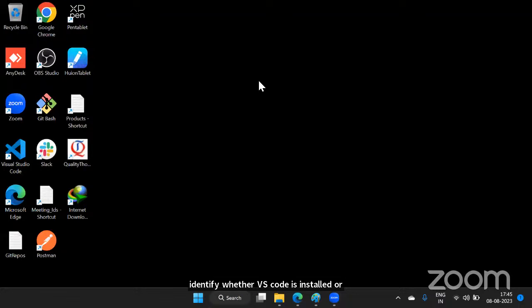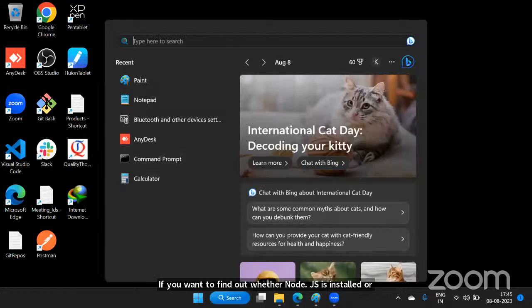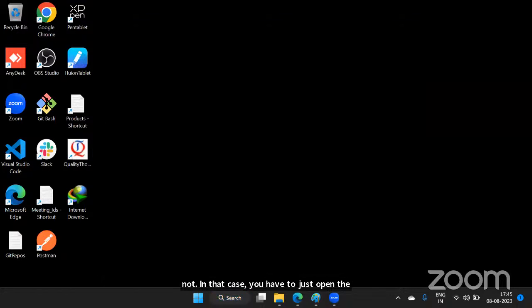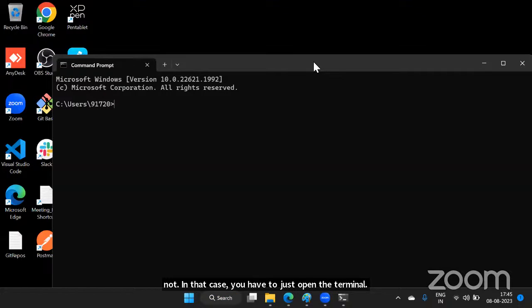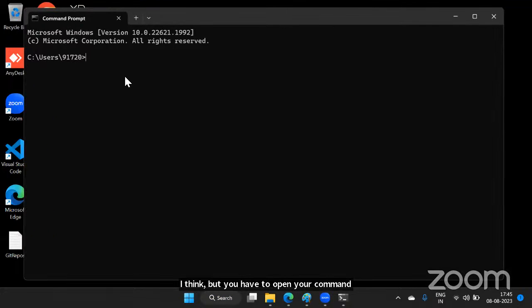If you want to find out whether Node.js is installed or not, you have to open the terminal, nothing but your command prompt. Inside the terminal, you use one simple command called node space -v. V stands for version. Click on enter. If you get some version number like this, it means Node.js is installed in your system.